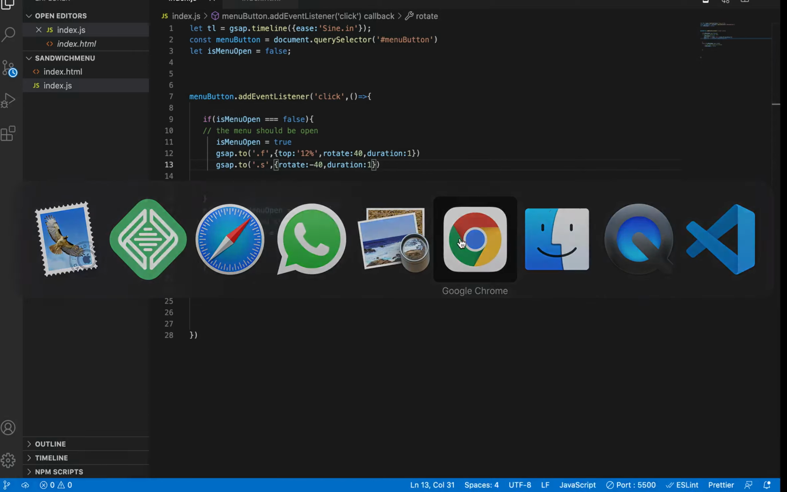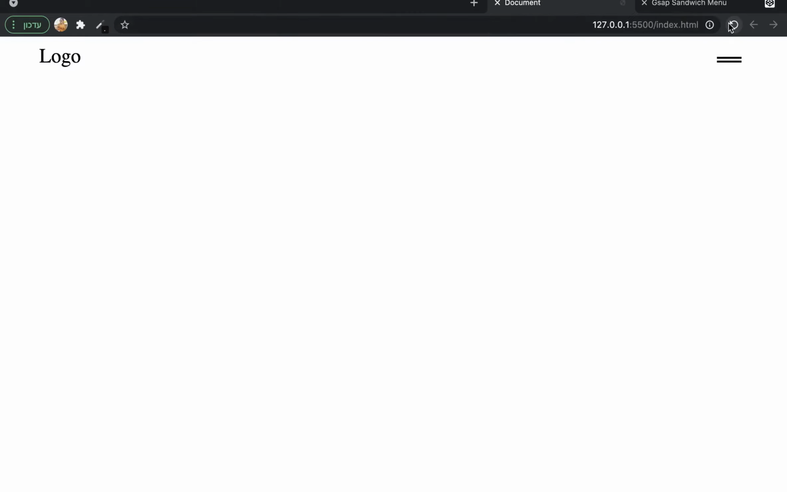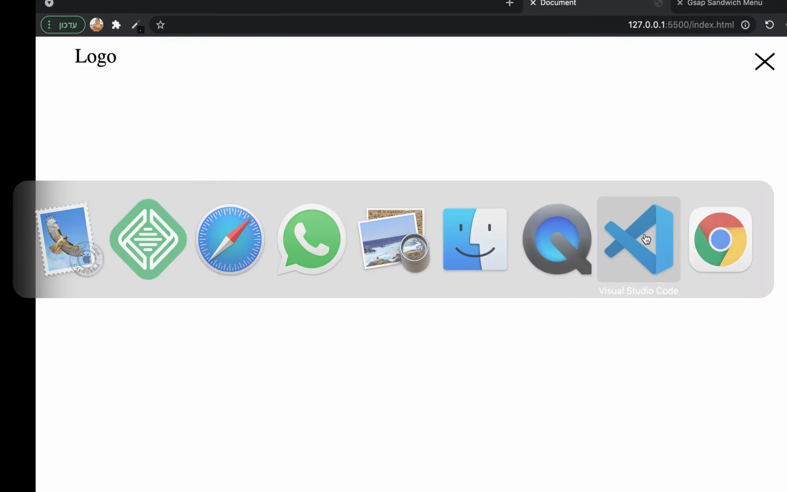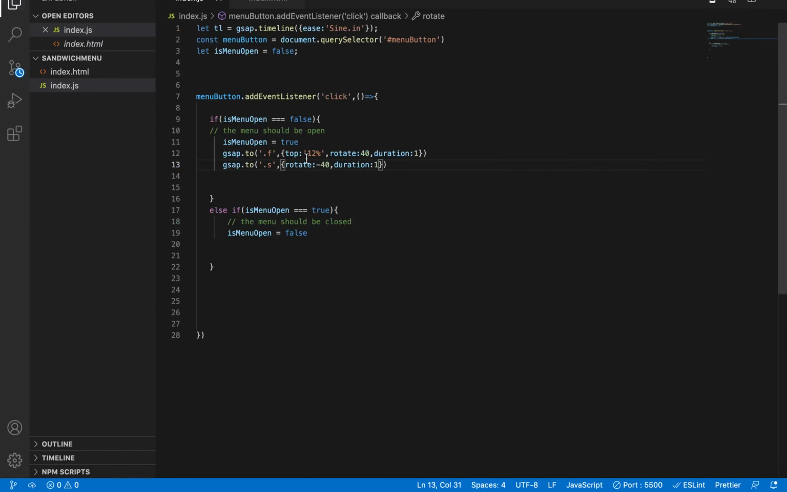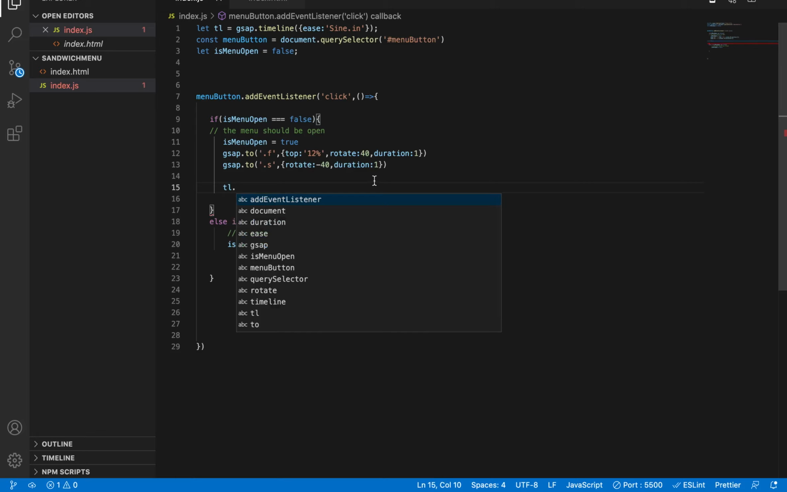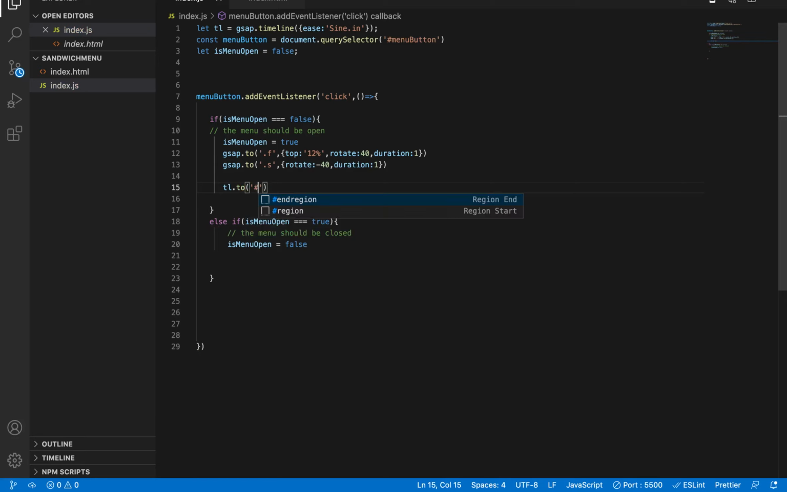Let's come back to the document and see this. Refresh, click, and as you can see, it is on X shape. So come back to the document, to the text editor, sorry, and now we'll make the timeline just for testing and playing with the timeline option. We'll say TL period 2. We'll say the menu ID, and we will say the X.